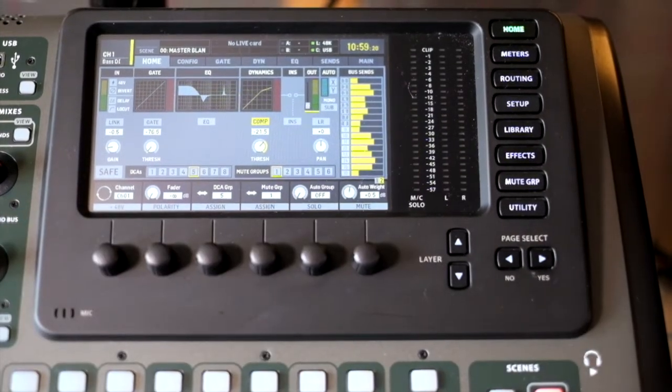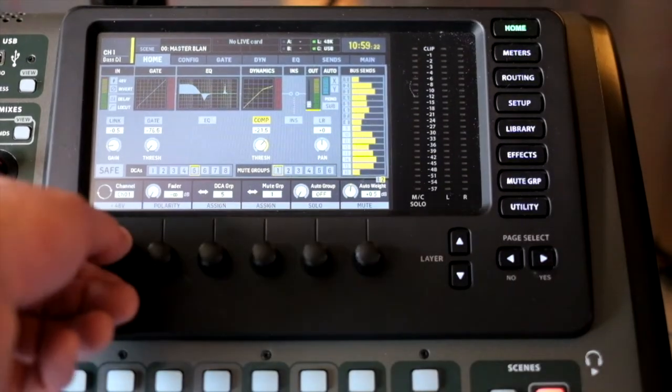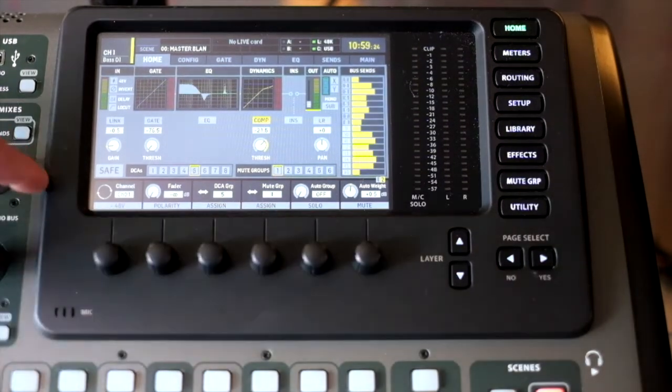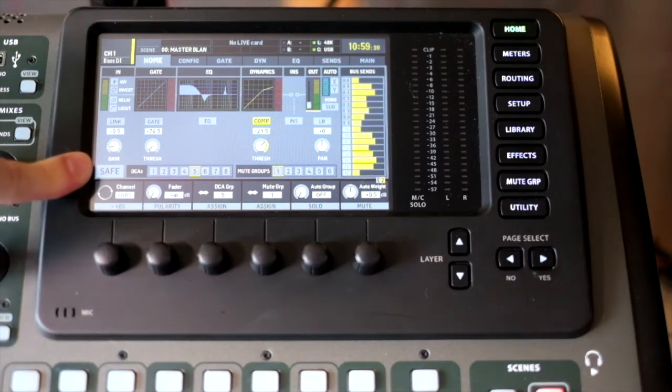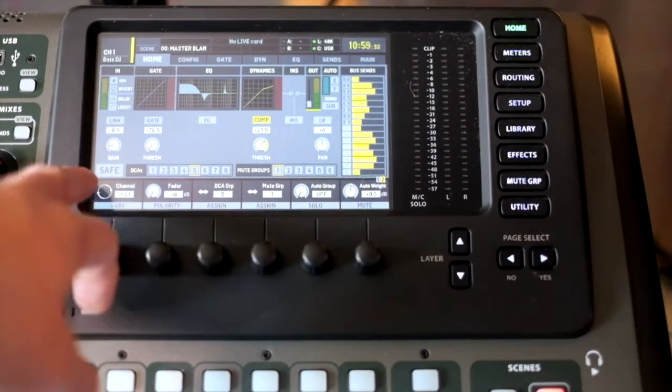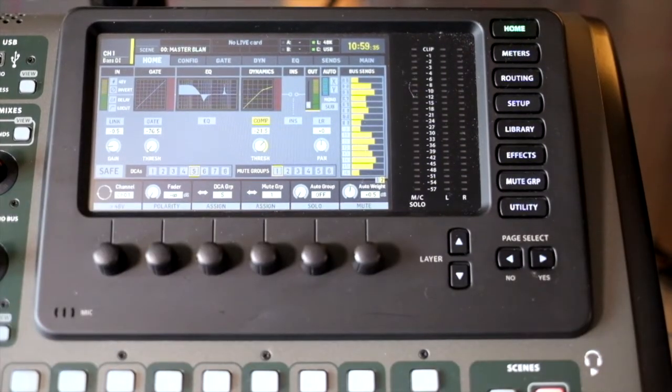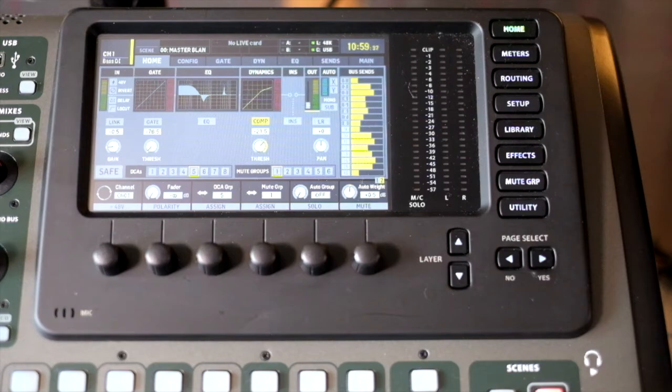We also have an icon here which says safe. That is dealt with elsewhere, but if that is activated, it means that if you're loading other cues, snippets, or scenes, that it won't affect any of the setup on that channel.